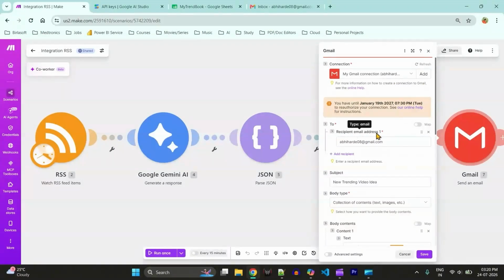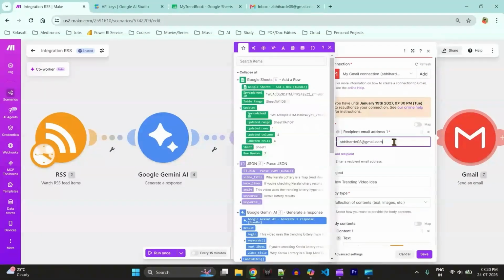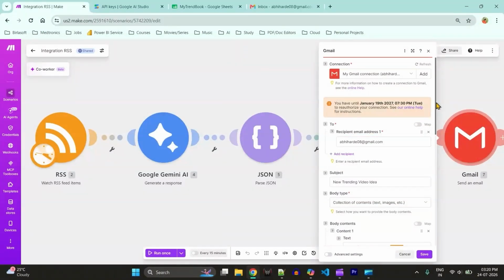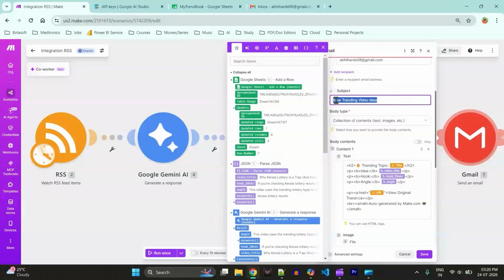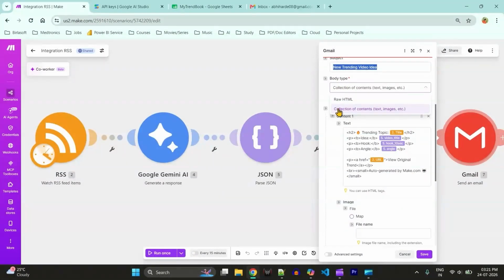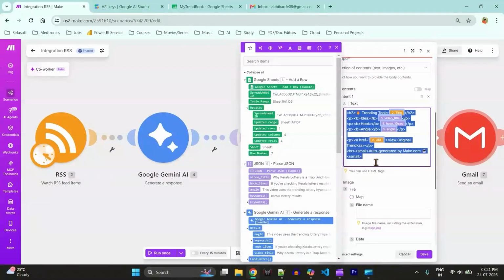For the recipient mail ID, this is my email ID. On this email I'll get the relevant email. The subject is new trending video idea, so this will be the email subject. Body type: this will be a collection of contents such as text, images, links, etc., and the body content. So this is how I want my email to look.